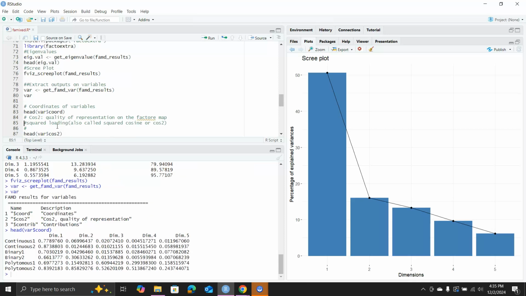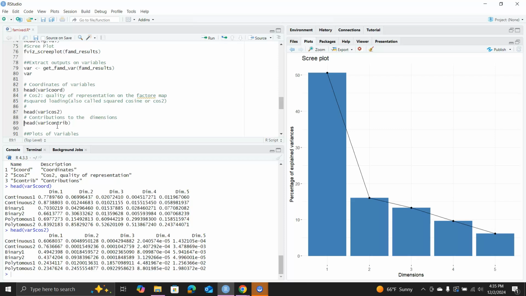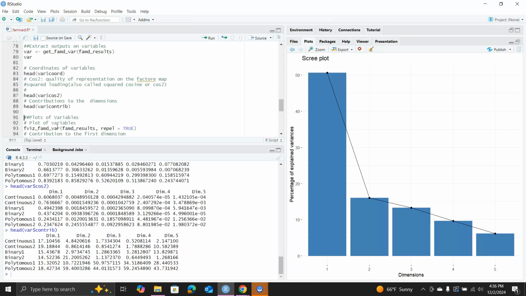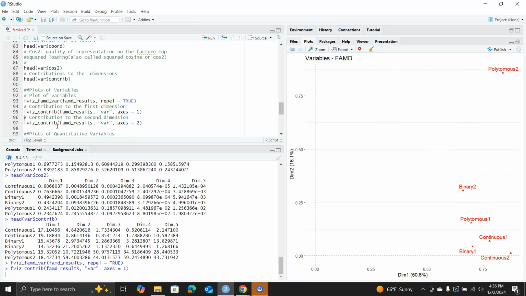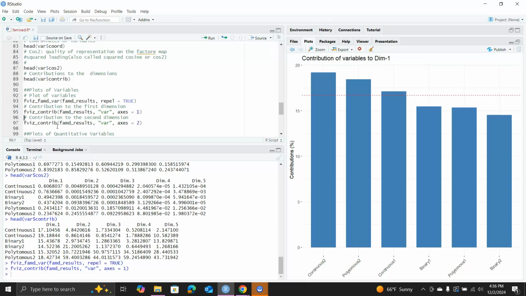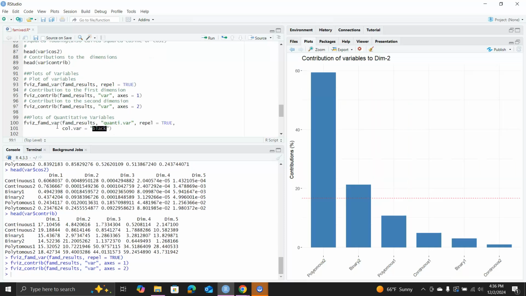So you can look at the squared contribution to the dimension. These are all the previously shown statistics, but in a more detailed and more organized way for presentation. You can generate several plots here for variables or contributions, and then the contribution to the second dimension. You can see it levels off really quickly, okay?